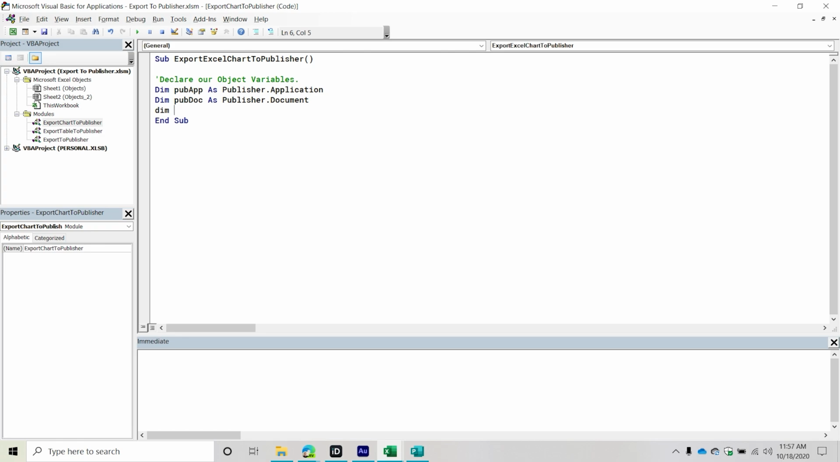Documents are made up of pages. So I'm going to also need a new page object as well. So I'm going to go into my Publisher library. There's a page object. And then finally, we're going to be pasting a shape to our particular page. So I'm also going to declare a Publisher.Shape object. So this represents a shape.